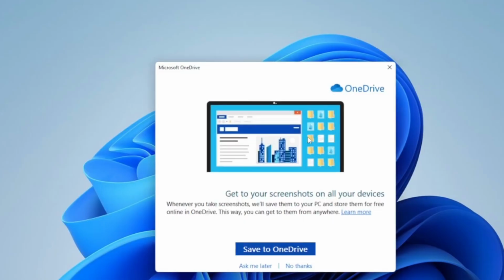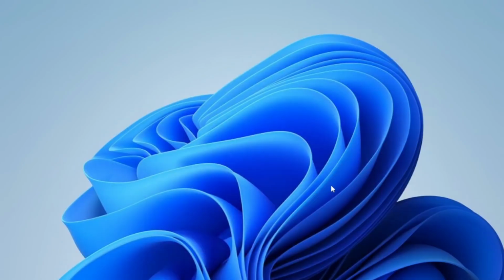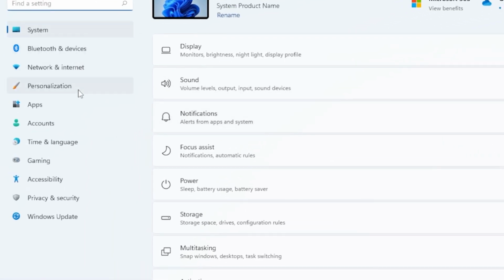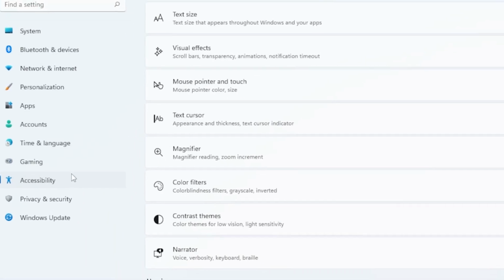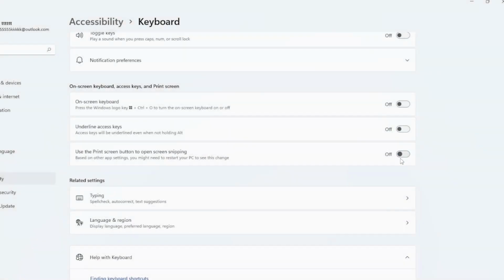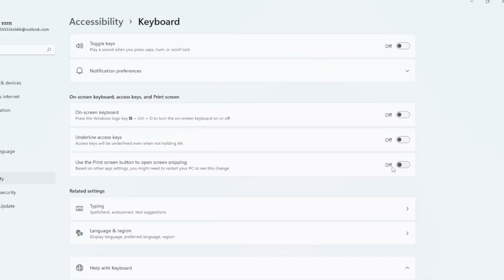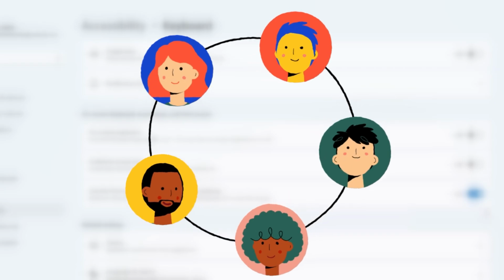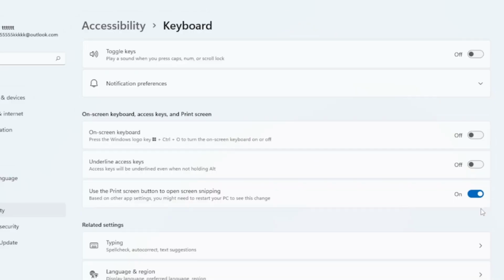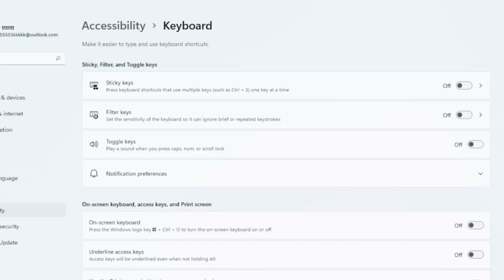Go to Settings > Accessibility > Keyboard. Look for the option called Use the print screen key to open screen capture. If this toggle is off, pressing print screen may not launch snipping tool at all. Turn it on and test the key again immediately. Many users accidentally disable this setting or never realize Windows treats print screen differently depending on configuration.